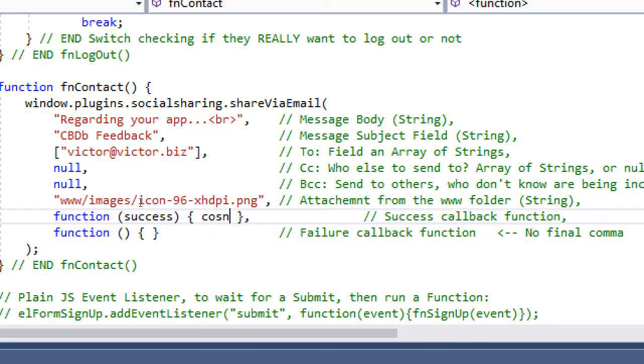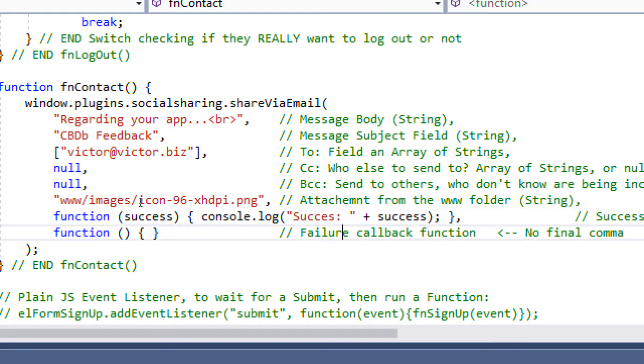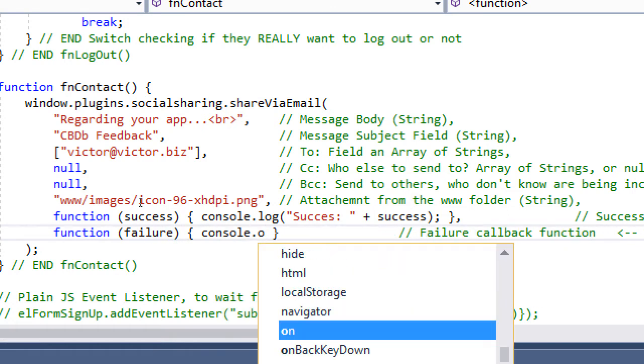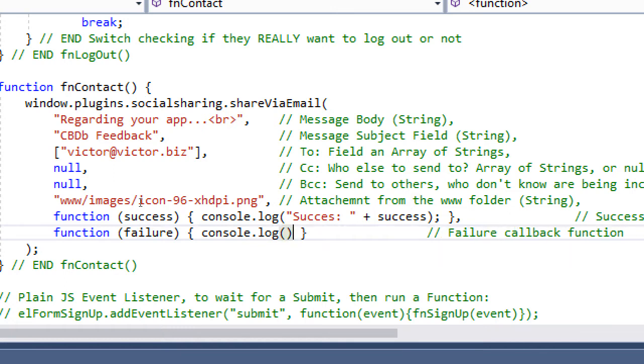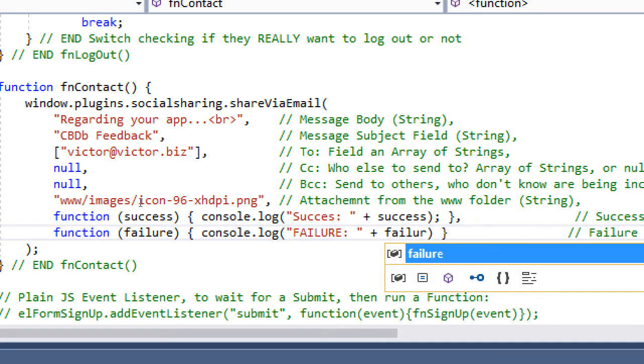very simply console log, what was that success object? And then failure, console log, failure.